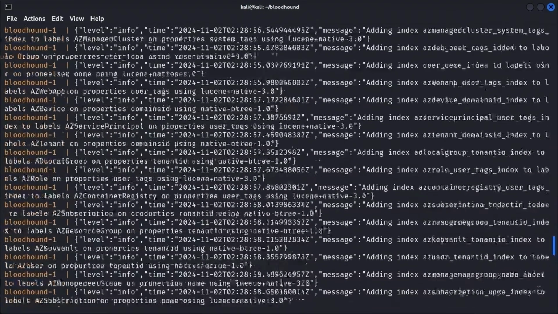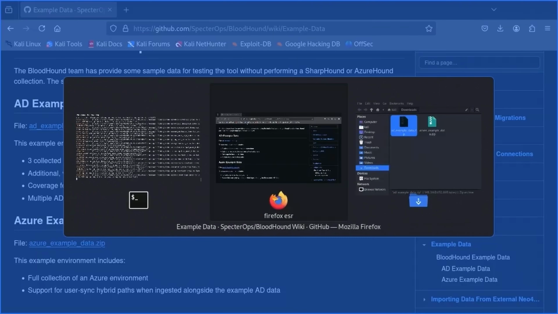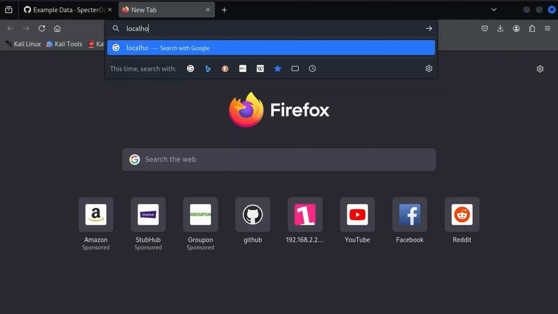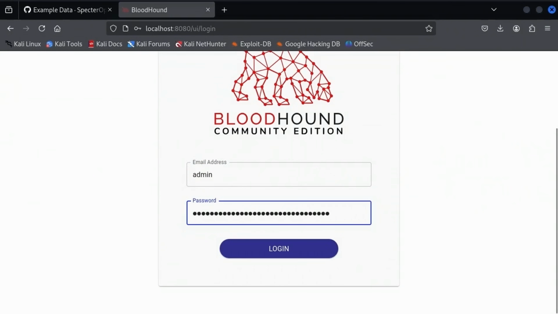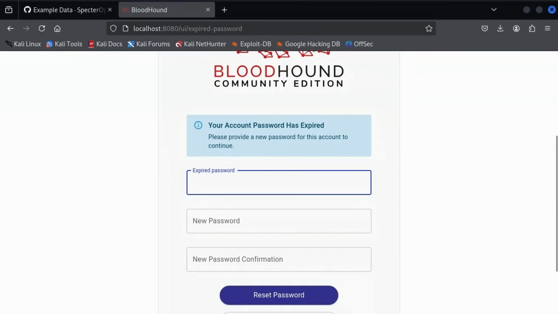And now the log continues going, but I want to switch over to my browser, open up a new browser tab, and type localhost:8080. Now, where it says email address, we're just going to type admin. The default user is admin. Paste the password in from the log messages, login, and we're going to need to paste it again.